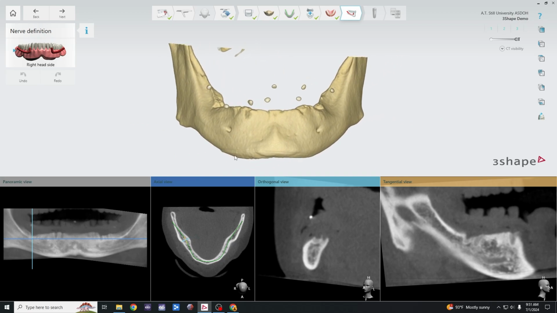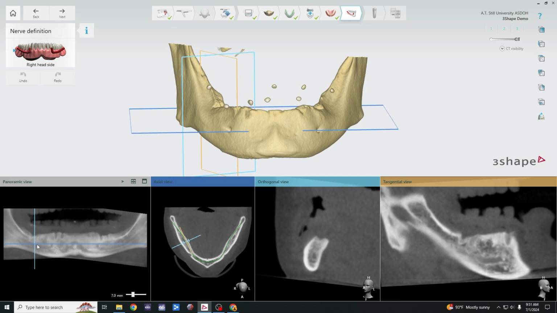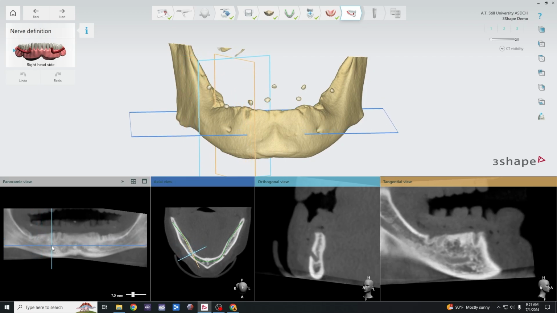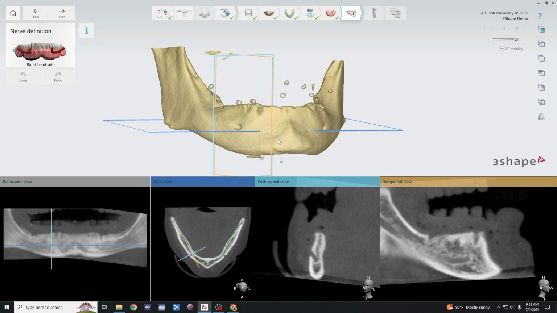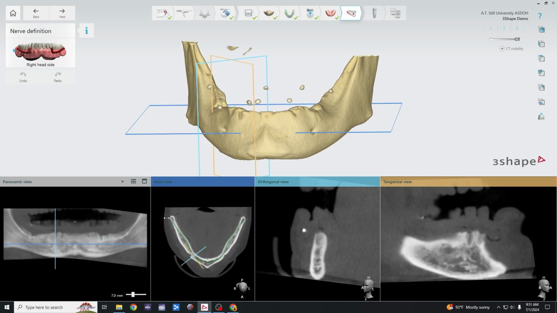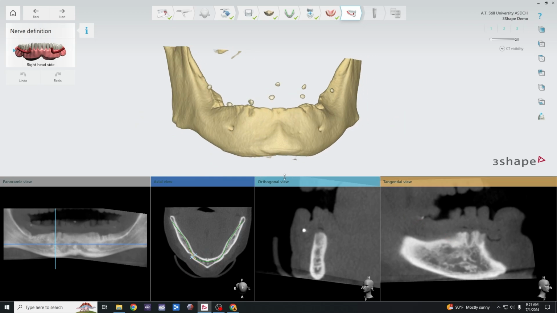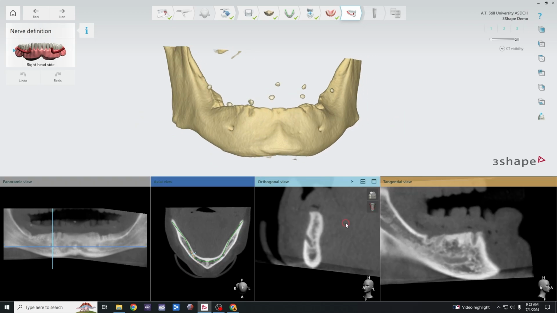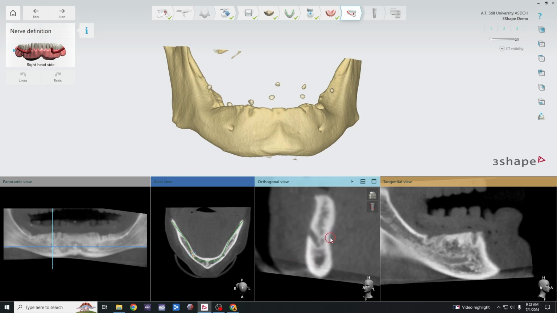So the best way to do this is to go to the panel, and then you can click and drag until you get to the mental foramen here. So you can see that there's the different color windows. So there's a tan one that gives you the tangential view, and then the orthogonal view in that light blue. So if you need to manipulate the windows here, you can hit the mouse wheel, and this allows you to pan. If you scroll the mouse wheel, that allows you to zoom in.